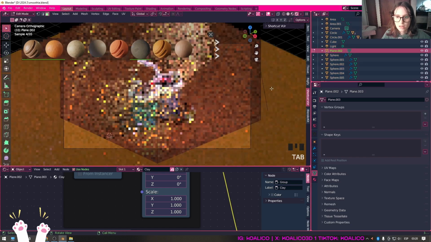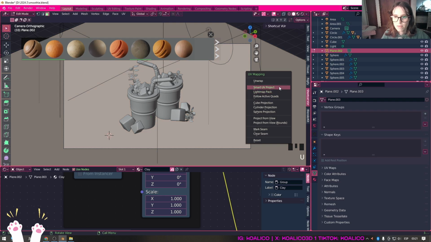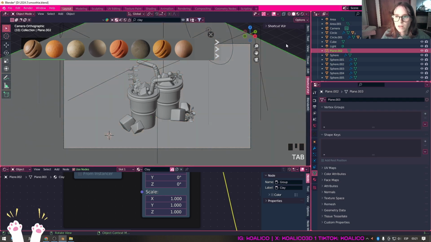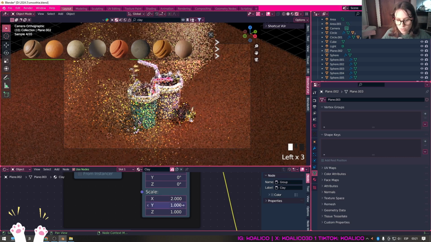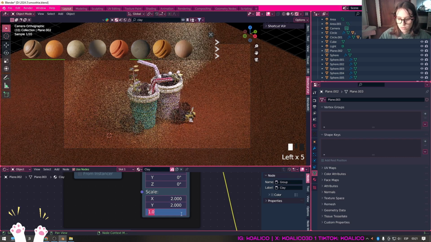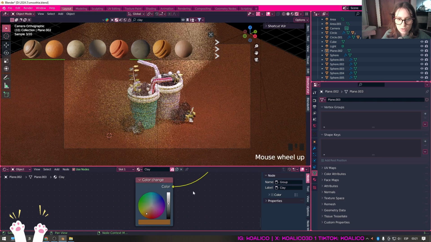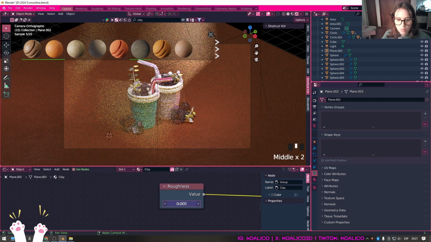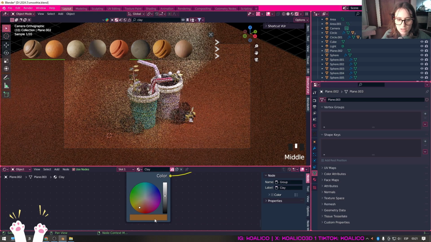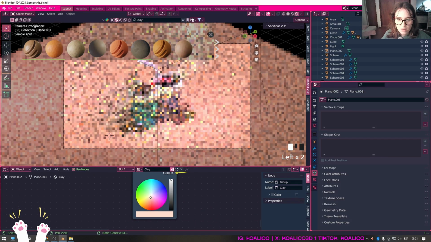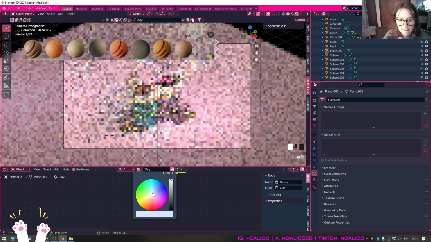Let's put it in, select the floor and let's put the smart UV. Let's go back and here let's put 2, 2, and 2. There we go. And now we can put a little of roughness maybe, just a little, maybe 100. And here let's put some nice color.